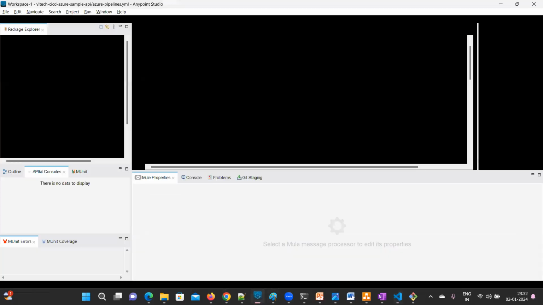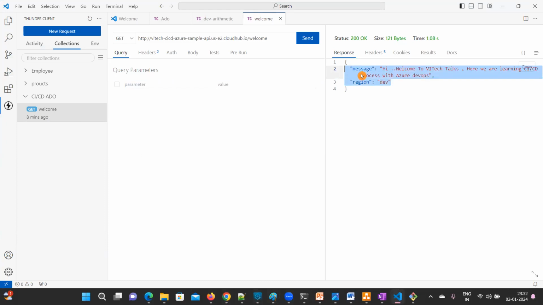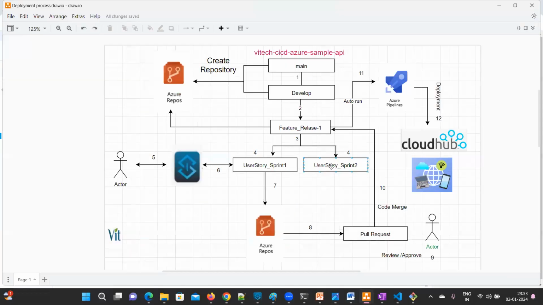The same way, if you want to modify, or I want to add some more features here, like message and region, I want to print my name here with another parameter, you can modify it and push it into the user story branch. Then raise a pull request. As soon as your reviewer approves your pull request, it will merge into the feature branch. Then automatically this build will trigger, then the code is going to deploy into Cloud Hub.